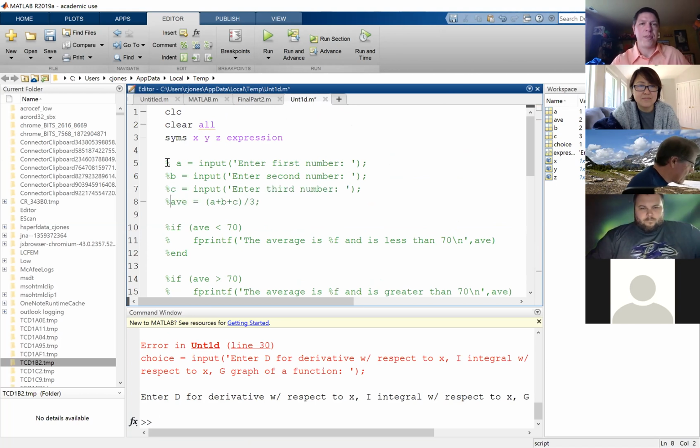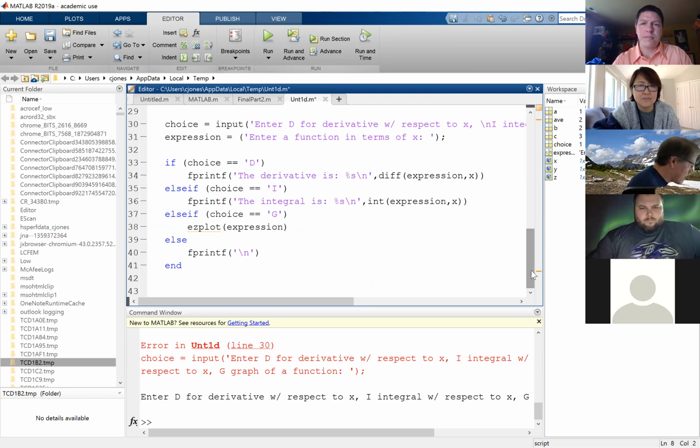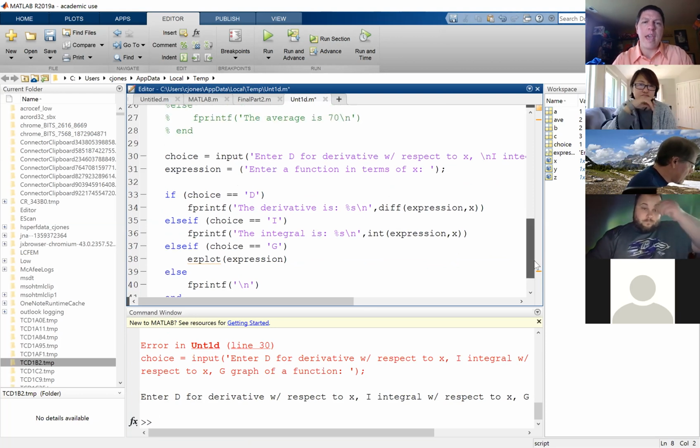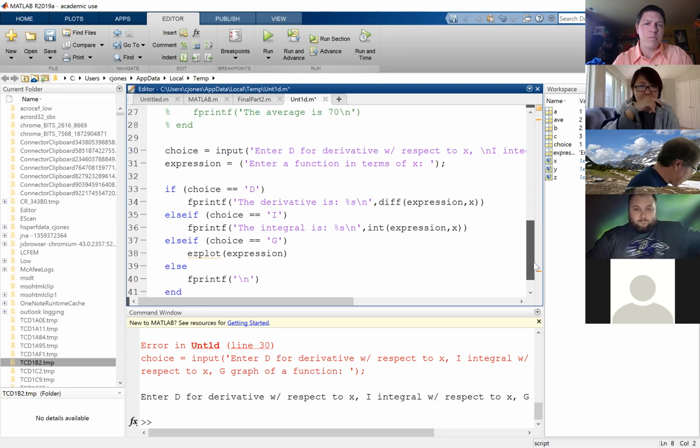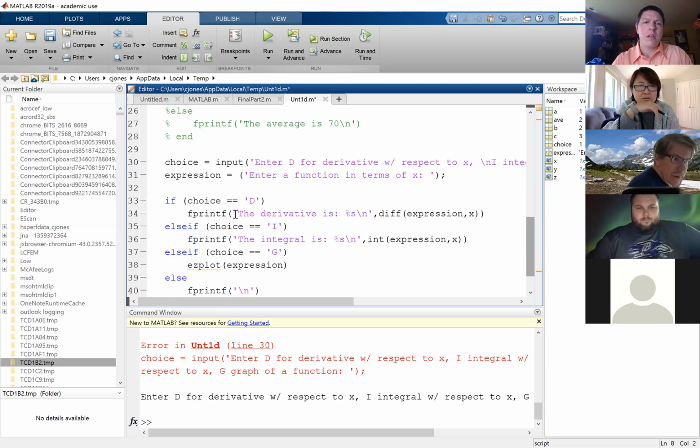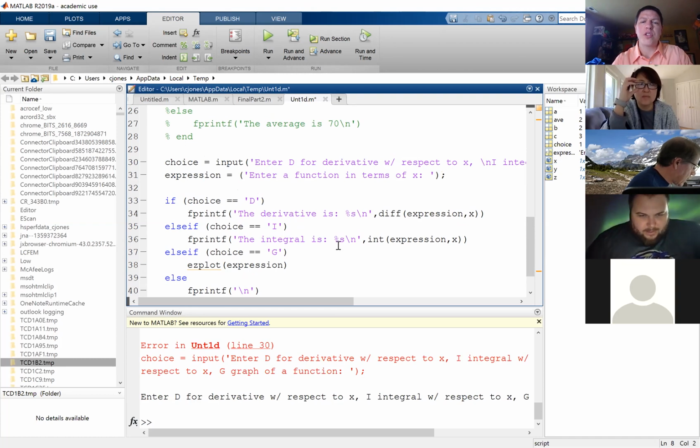Percent all these out. Okay. So, let me try it again. It may have to be something to do with the way you wrote your choice statement. I wonder if it's the string. Could be. Yeah. Let's try it again.